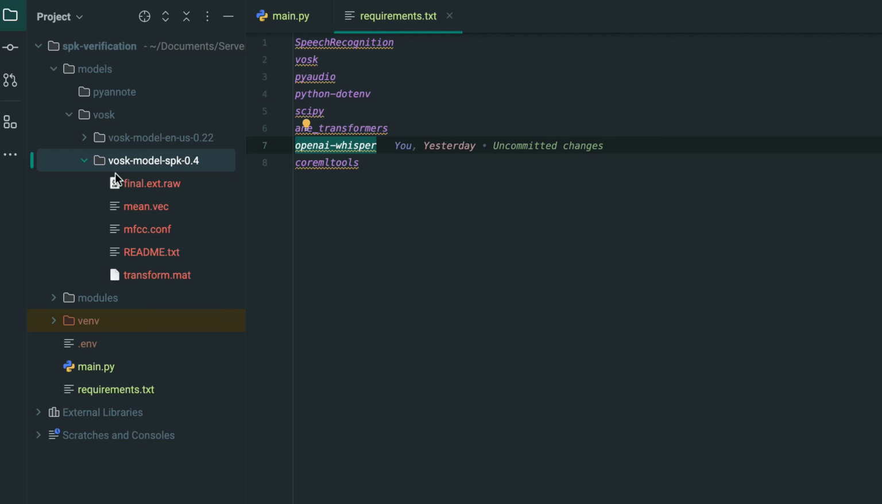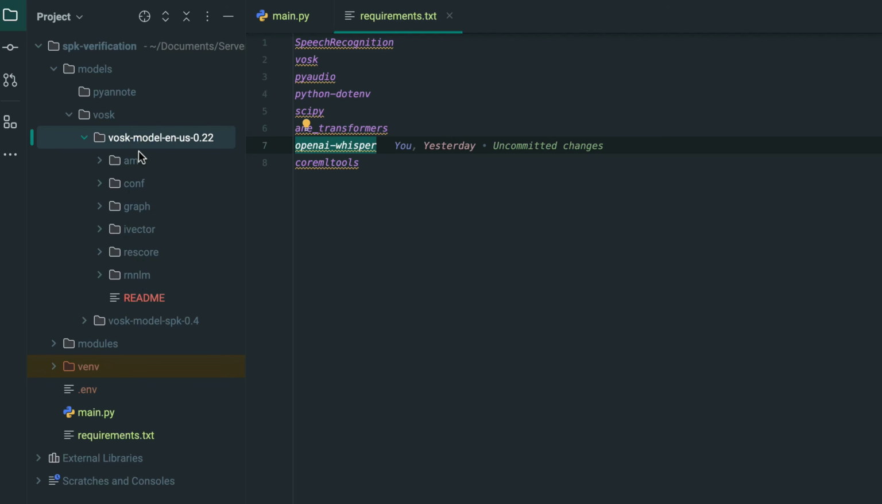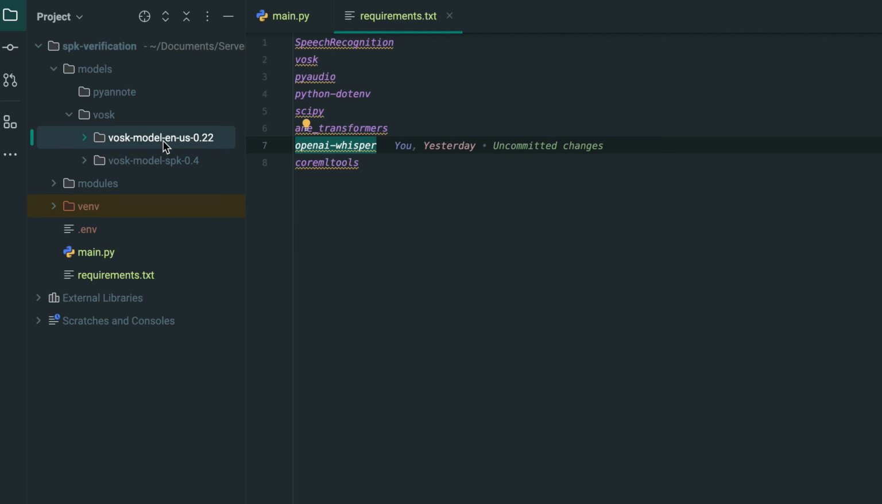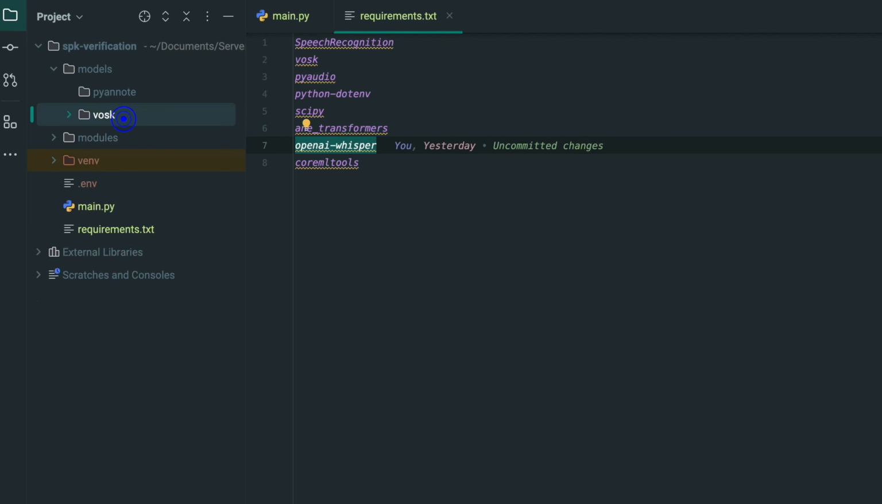So all you have to do is extract the zip and paste the folder in here, and the folder should contain all this. And if you open up the model, the main speech to text model, it actually contains all this. So make sure you just extract and copy the folder here. So that's how we're going to be doing this.